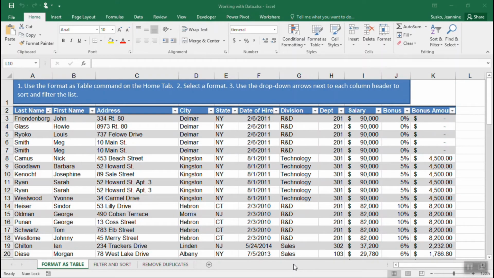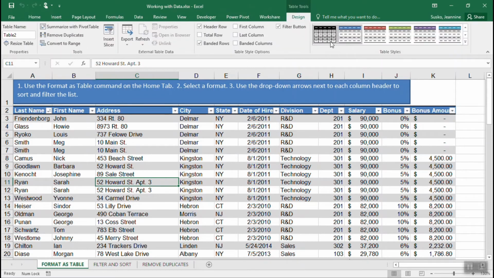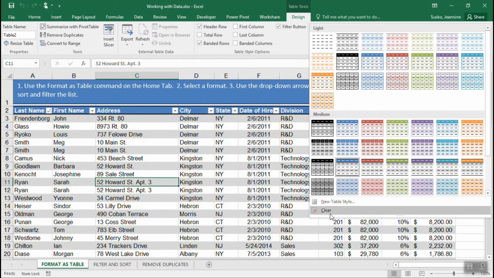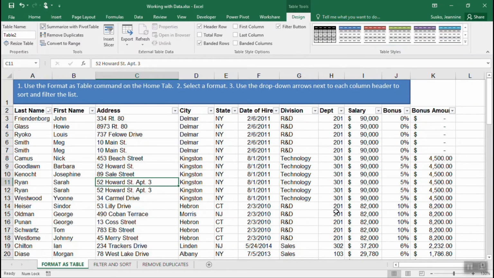When it comes time to remove this functionality and this formatting, there are a couple things that you'll need to do. First of all, click inside of your list so that you have access to the table tools. On the Design tab, you'll come into the table styles using the drop down and going all the way down to the bottom. Choose the clear option.